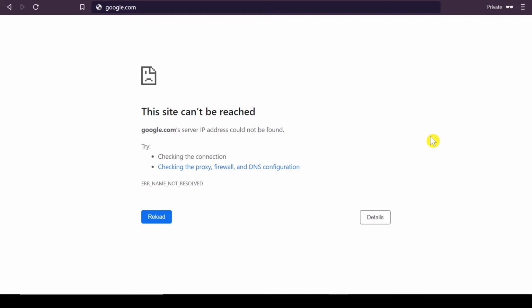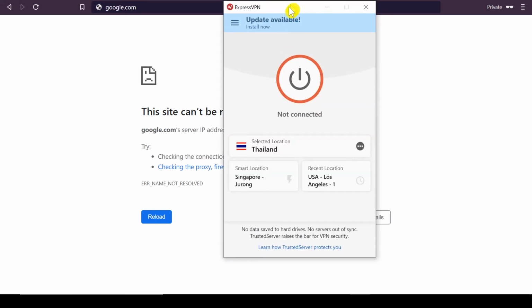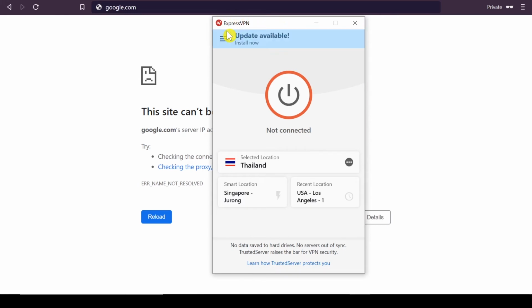As you can see, when I'm trying to access google.com, I get a message that IP address could not be found, which means basically that google.com is blocked in China. So, to bypass it, all we need is an application called ExpressVPN. You will find a link to this application below this video in the description.